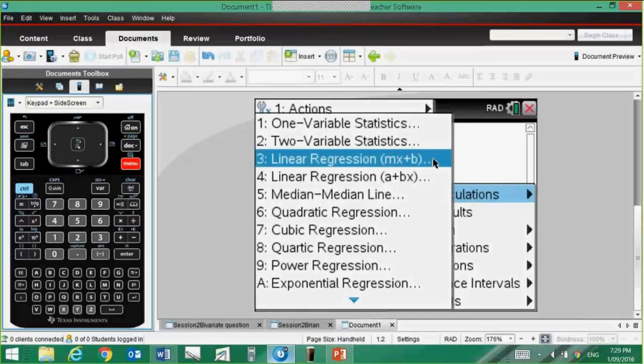Now, somebody did ask, which model do we choose, mx plus b or a plus bx? Essentially, it's the same thing, just spelt differently. Traditionally, in our introduction in mathematics courses, we've generally used linear functions as y equals mx plus b or y equals mx plus c, where m is the gradient or the slope. That's a very important point to keep in mind.